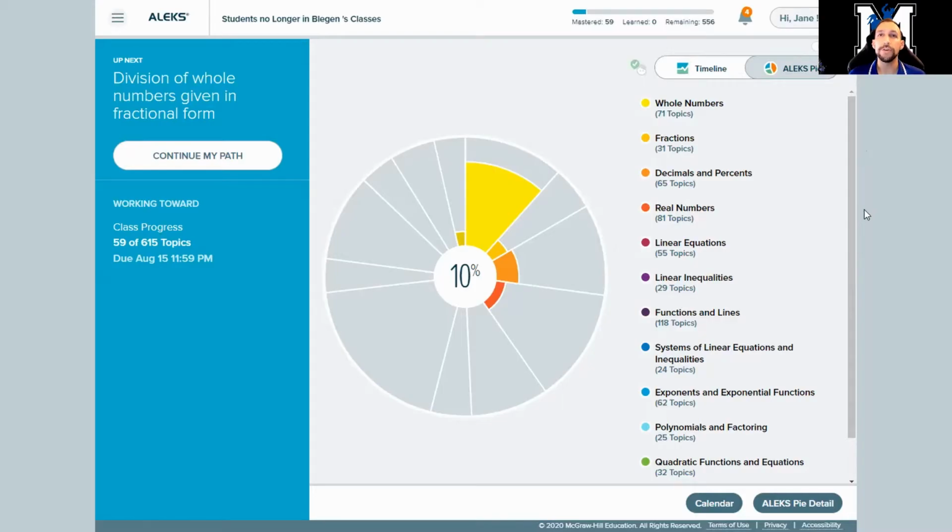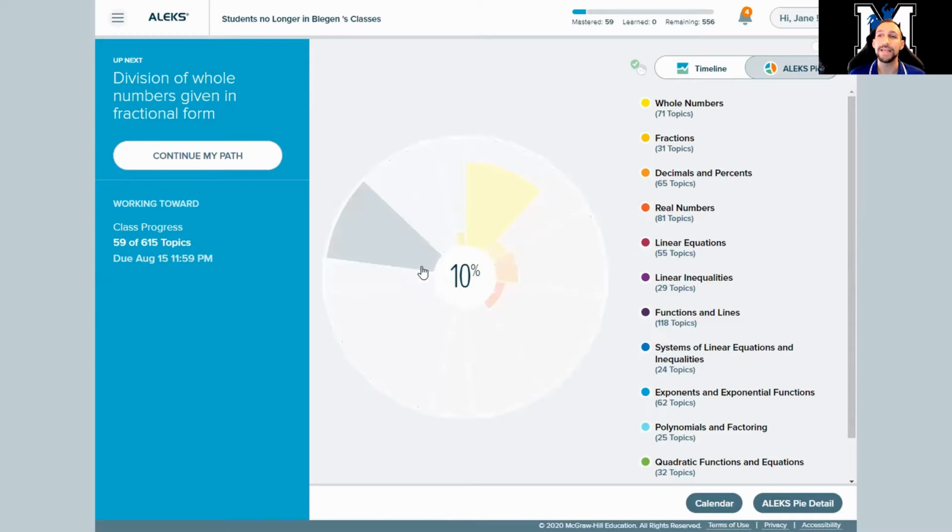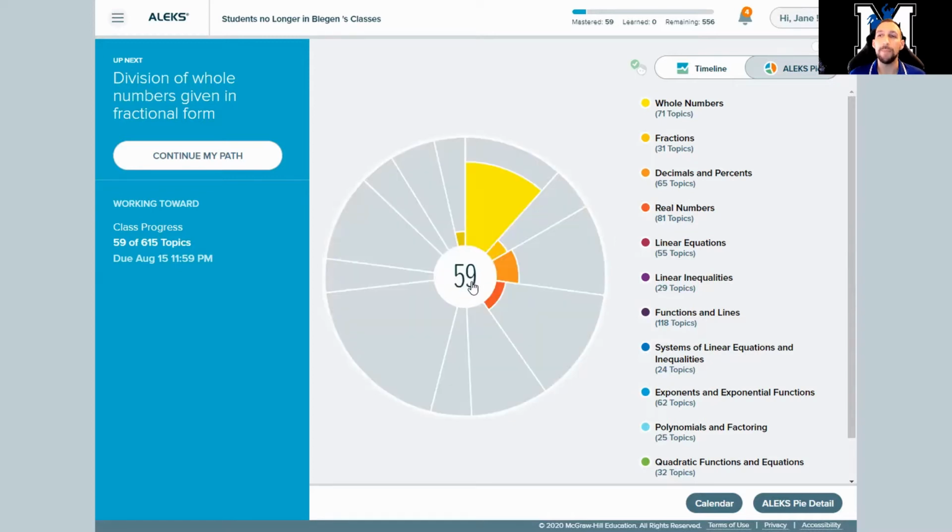Once you've completed your initial ALEKS knowledge check, this is what your homepage will look like in ALEKS. You'll see a pie in the center that shows what you've learned through the course. You may see a number of topics here, but if you click the center of the pie, it'll change to a percentage. I need you to be at least at 25% in order to qualify for credit for the first quarter or 25% of the year.